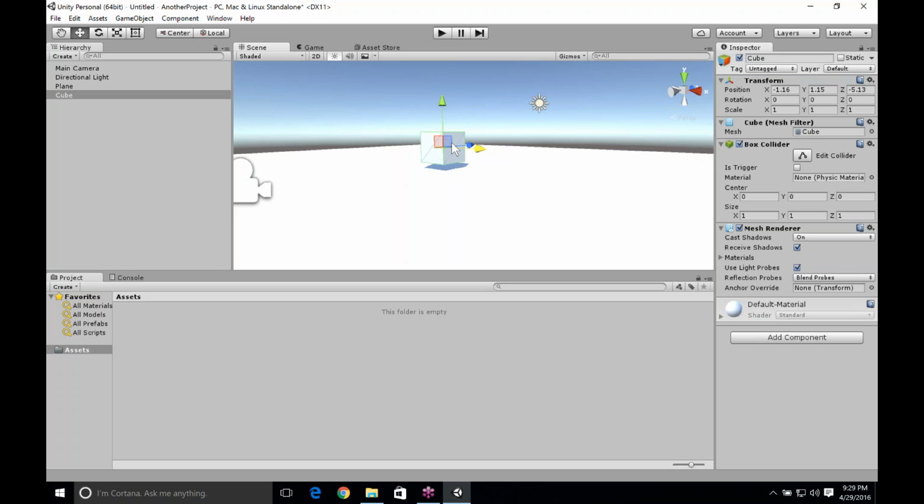These controls are a lot like Maya, with the exception that it has this feature. You'll notice these little squares here. If you grab one of them, it will move that object on that plane.